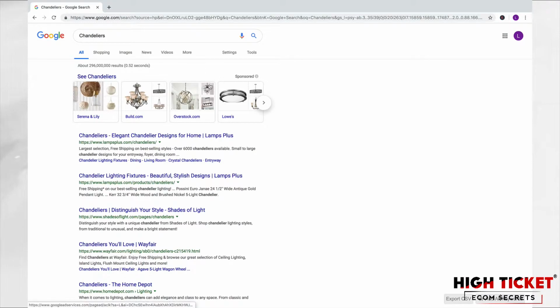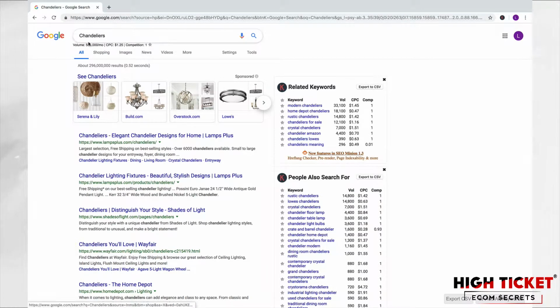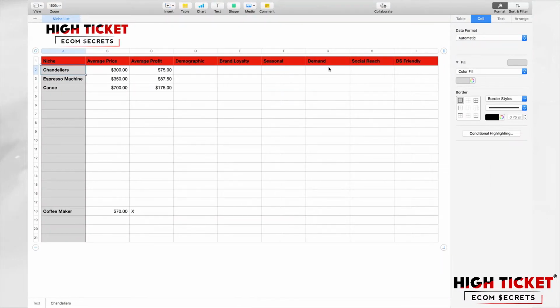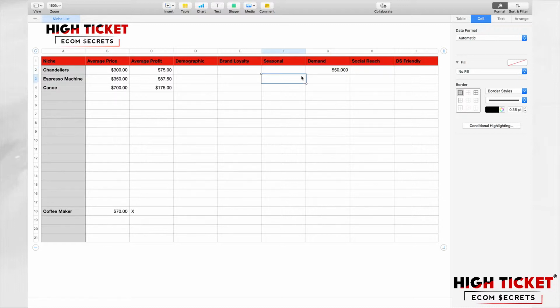We're going to go to chandeliers, and immediately, as you can see, right underneath the search, we have a 550,000 monthly search volume for chandeliers. Now you're going to see the CPC and competition here. We don't worry about that stuff. The only thing that we're looking at in this section of niche criteria is the monthly search volume. So we're going to take that 550,000, come over here to demand, and type in 550,000. So that's for chandeliers.